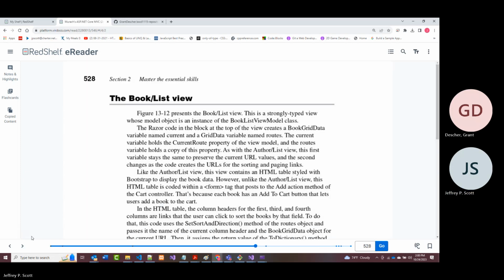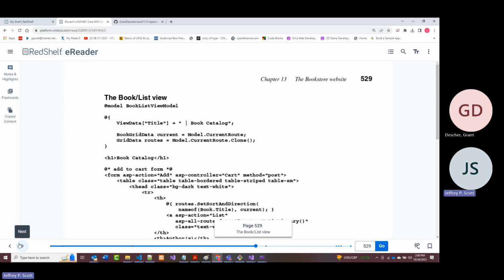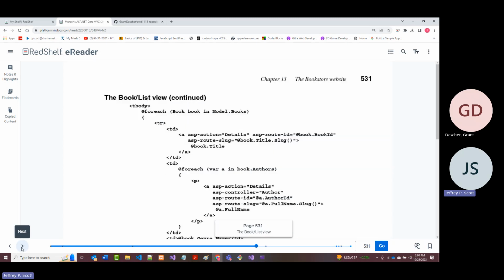And here's the list view. It's pretty big, to be honest with you. It goes in your book over about 2 or 3 pages, as you can see if you go on to the next page. It's a strongly typed view. And just like before with the authors, we're doing the same kind of thing in here, setting it up so that it's able to allow us to view all of our entries in our books table. And it's pretty big too.